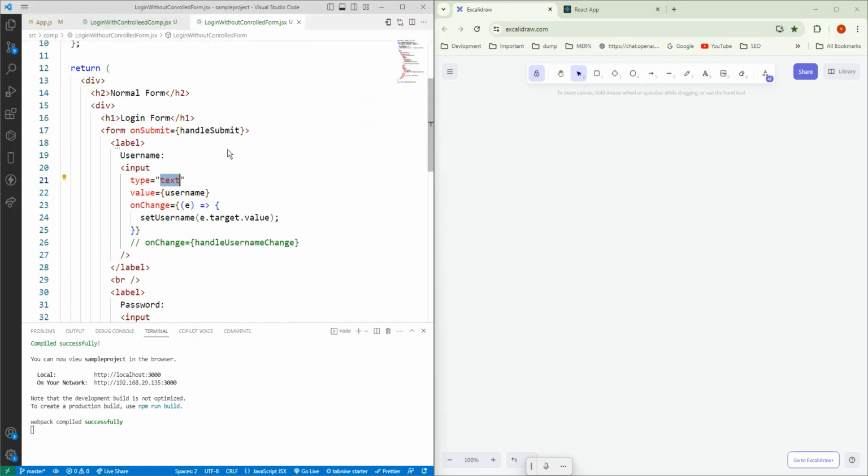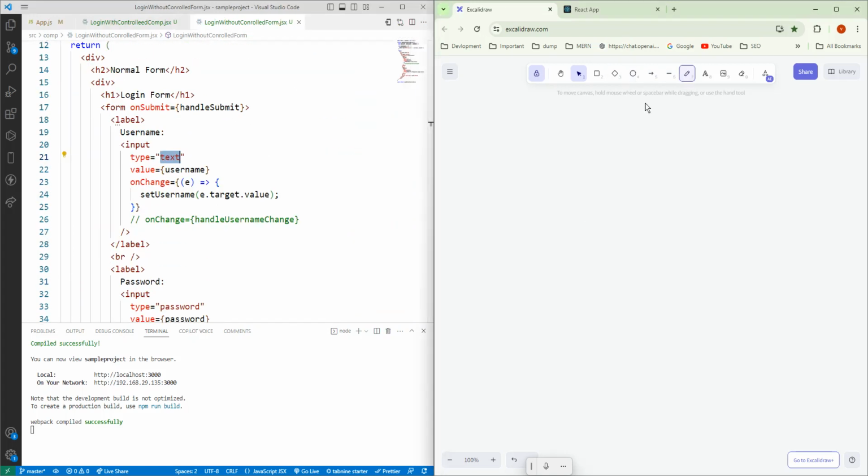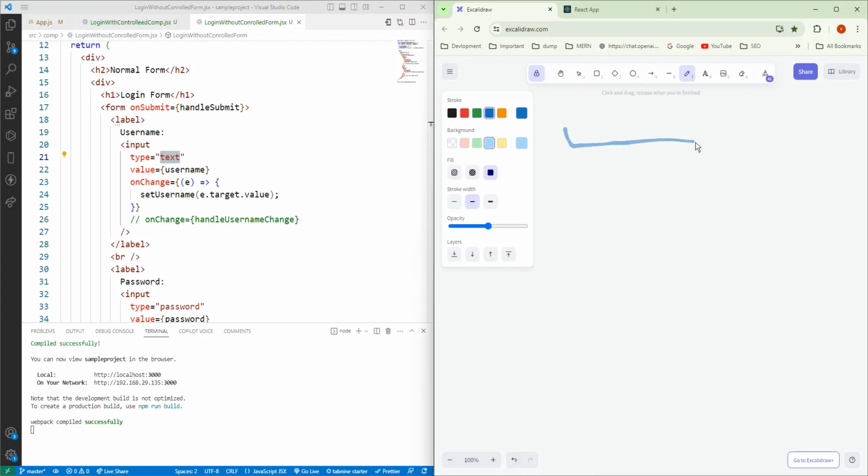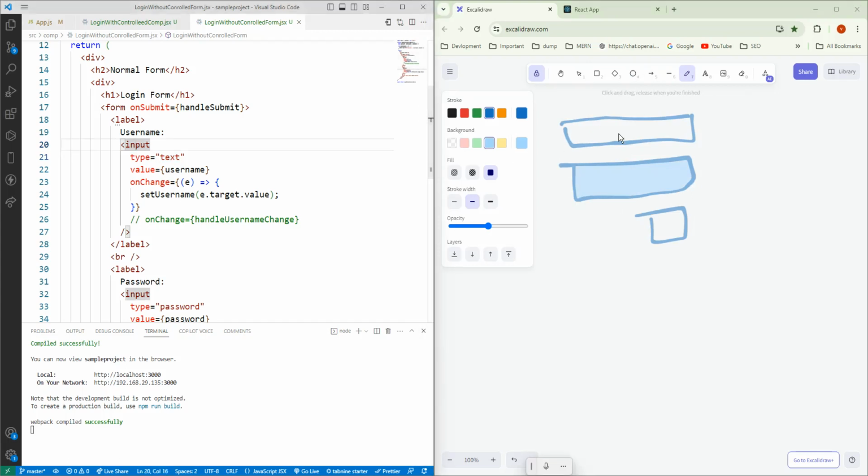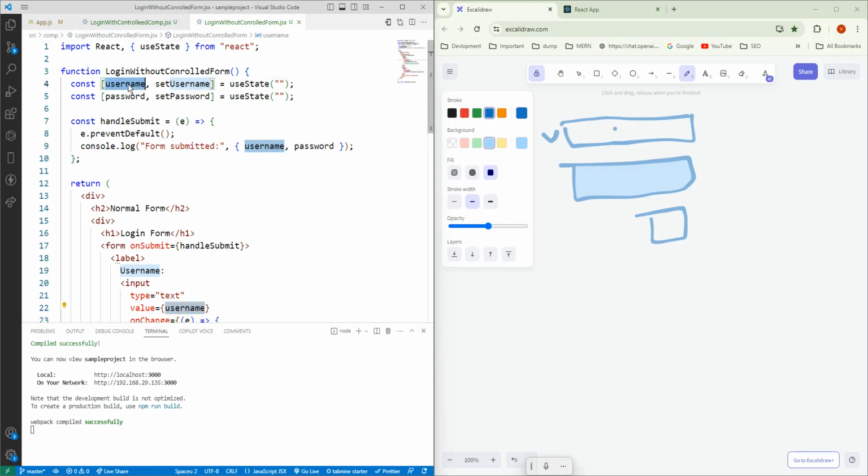So first, what is my form? The form is something like this. This is a text box, and here there is a button. For that, input type equals text. Then it takes the text, and value equals the value we will store here. What is the value? The username is the value. This username is where we have defined it: username, setUsername, useState equals empty. So that is why the empty state is there.